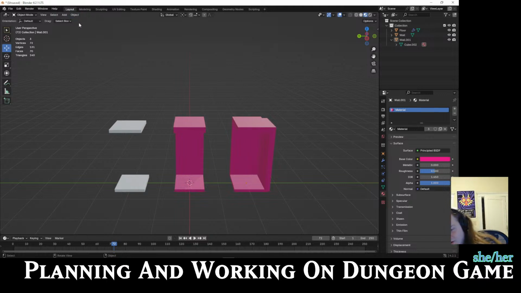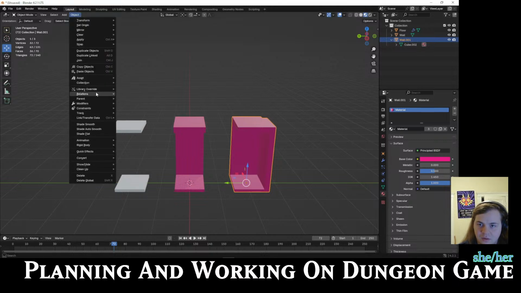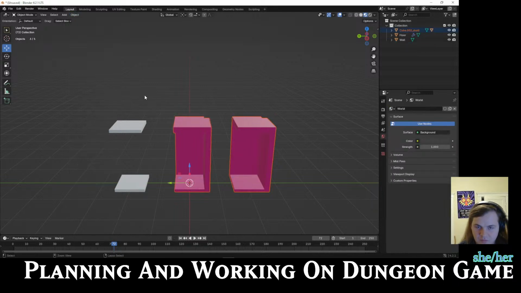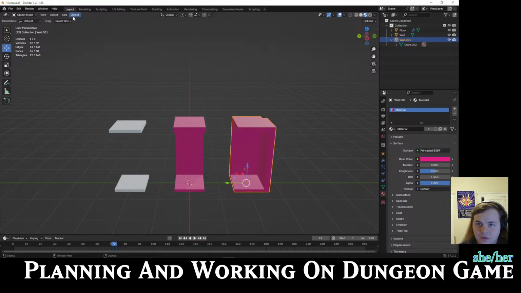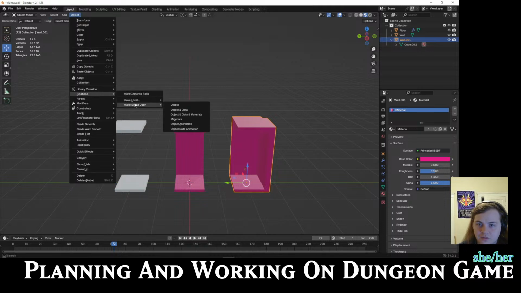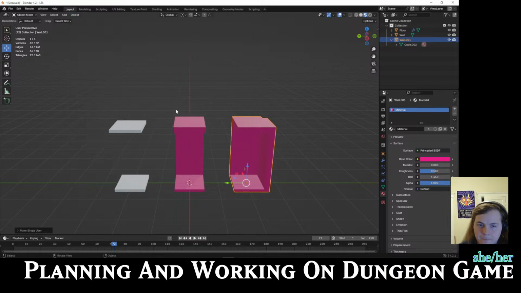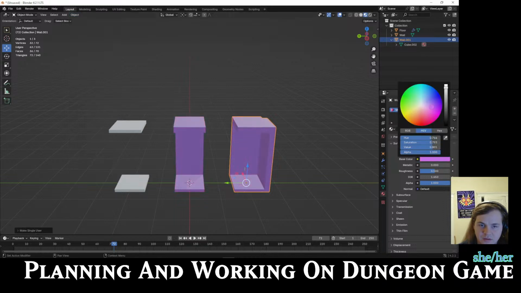Hey Void, how's it going? I'm debugging an annoying Blender thing. Basically, I want these two things to be not related to each other because I copied this one from this one, but now I want them to be separate again, and I can't figure out how to do it. Object relations, make local. Nope. Object and data? Nope.